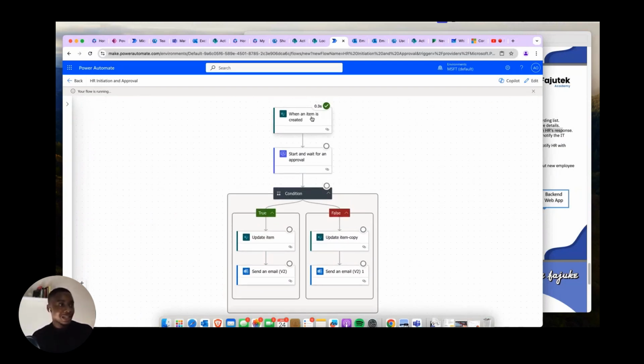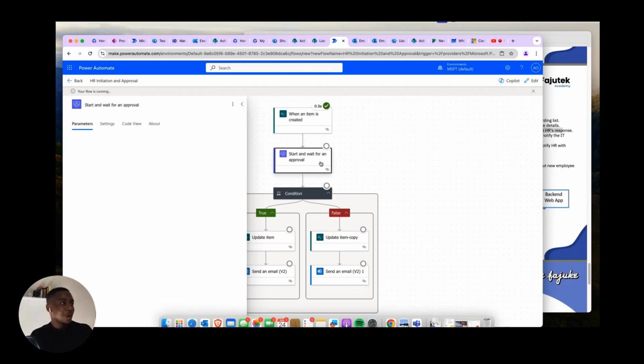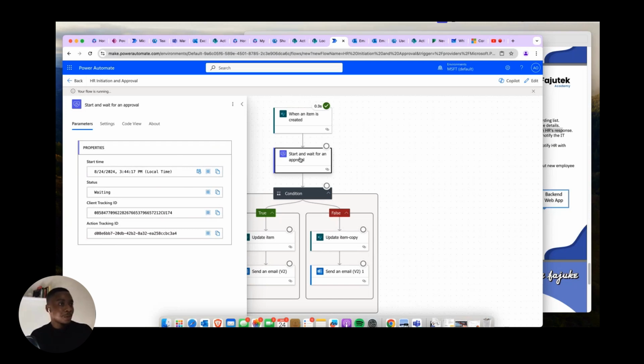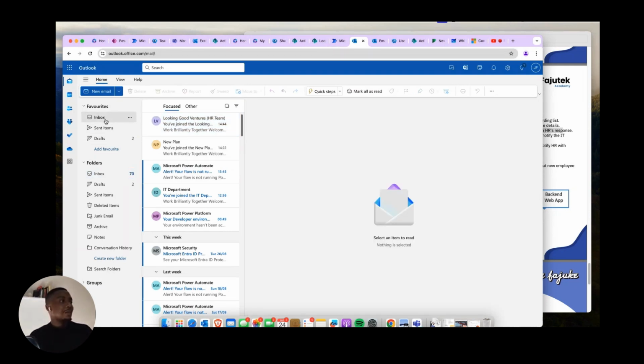So it has identified, can you see, that a new item has been created. It has sent an approval. Right now, it's waiting for us to approve or reject. So it has sent it to me. If I check my email and I wait, I should get that email very soon.